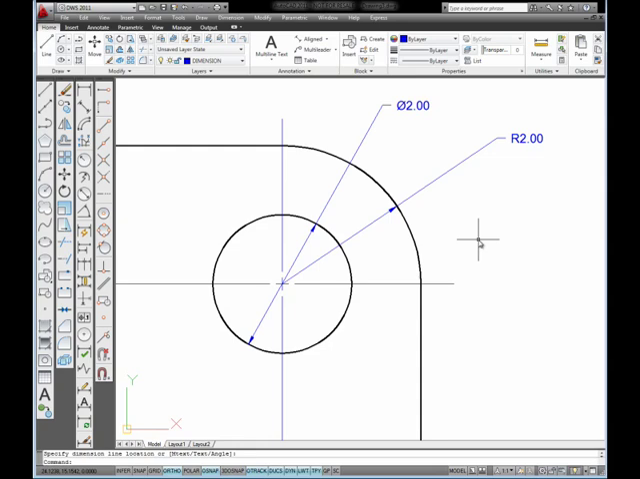And all of these settings in the fit tab are illustrated in chapter 5 of the text, near the back of that chapter where it talks about the dimension style settings for ASME drawings. In particular, the fit tab.